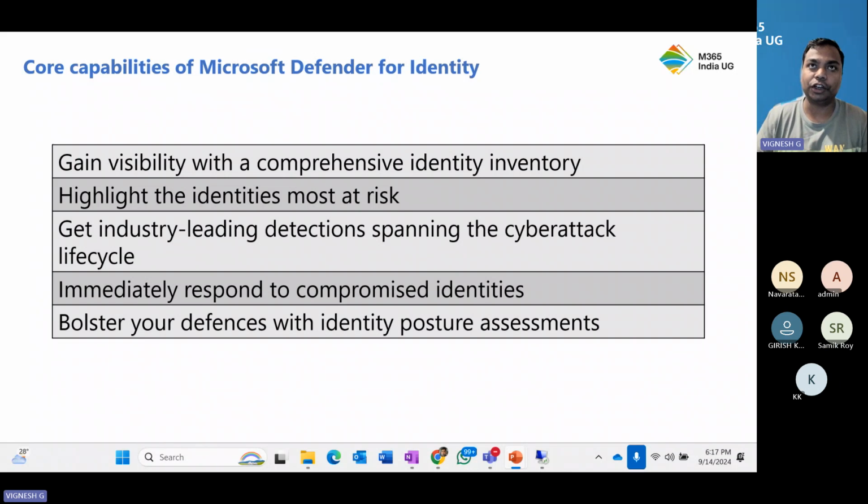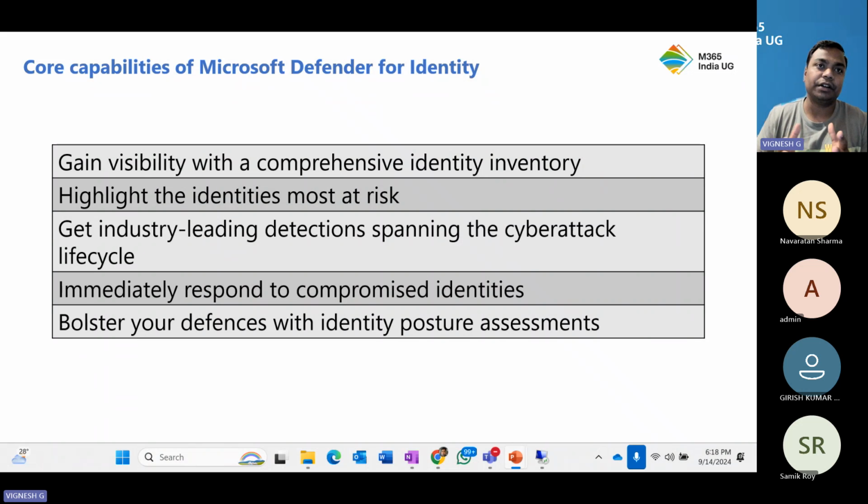So what does this offer to me? What are the core capabilities of Microsoft Defender for Identity, right? It's going to help me gain visibility with a comprehensive identity inventory. It pretty much has a lot of reports, which are going to talk about, if at all there is any attack, what sort of attacks have been happening. It has a lot of inventory information stored there, and we'll be showing the demo of it. These are all useful information that you as an IT administrator, or maybe if you're a security administrator, part of the SOC, or based upon your role, a lot of these reports will be really useful for you.